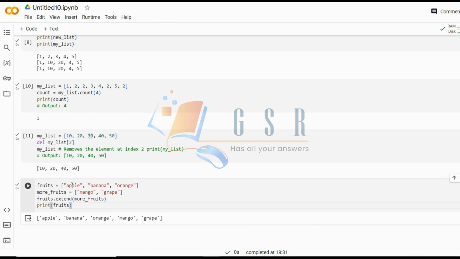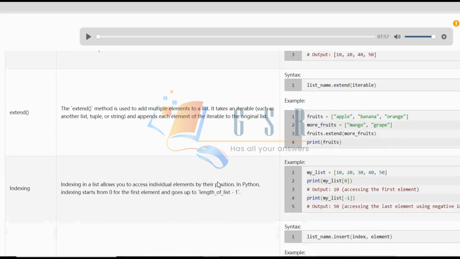As you can see, we have apple, banana, orange, mango, and grape. In the first list we have apple, then banana, and orange. Now what we are doing is extending the fruits variable with more fruits. So it is appending mango and grape at the end of the list. It is going in an iterative manner, extending the first list with the new list variables. So extend is working like that.